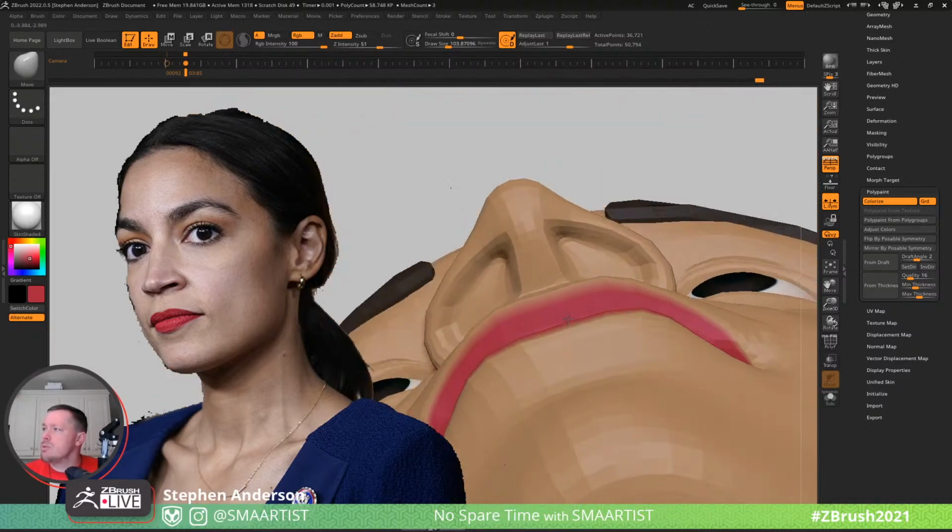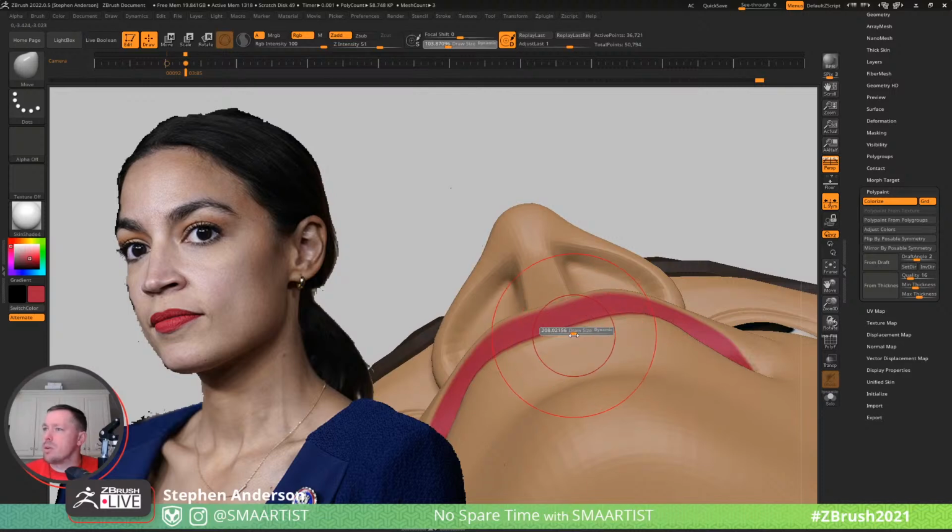I want to fix some of these shapes going on through here. She has kind of the wrong structure to her lips right now. Let's grab move topological.